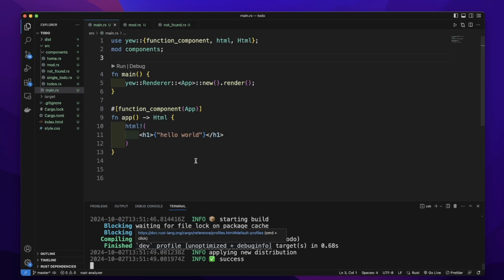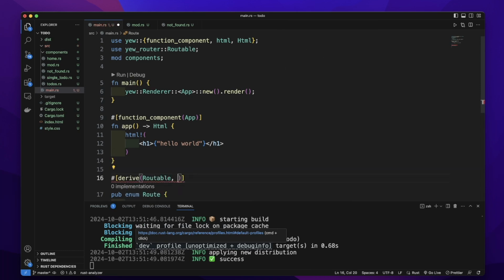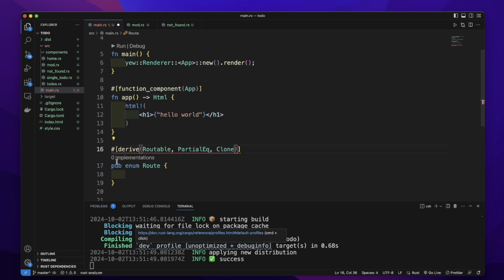Let's use Yew router to create routes to render different components. So let's define an enum type Route. We will make this enum type public, so we add the pub keyword. So later we can use this Route enum in different files. Enum, give the name Route. Let's add an attribute on this enum type. Derive Routable, PartialEq, and Clone.